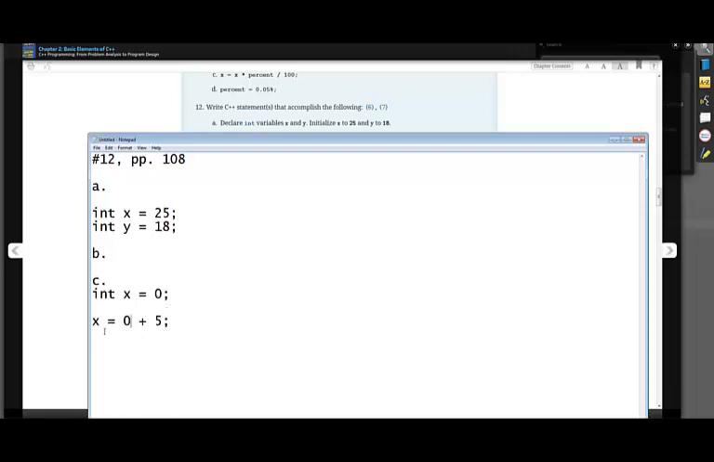Add 0 to 5, and that becomes your new x. Now in the memory, x no longer becomes 0, but it becomes 5. You with me? So that's what that statement means. Okay, so just to give you a little clear understanding of what I did with it.